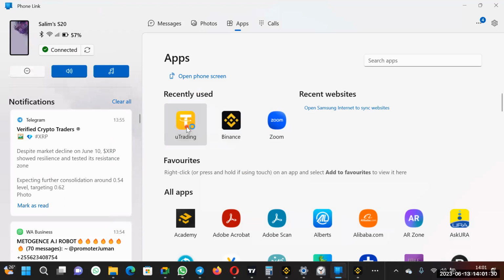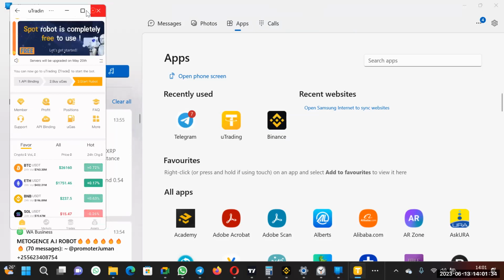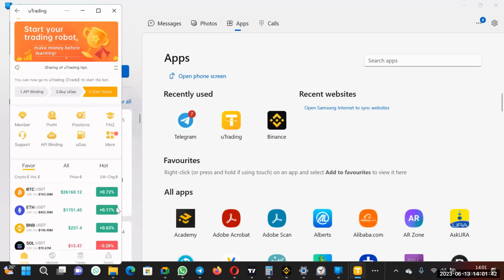Sorry. It will look like something like this. Okay, let me just expand it. Okay, it will look something like that. That's how it will look like when you open the app.